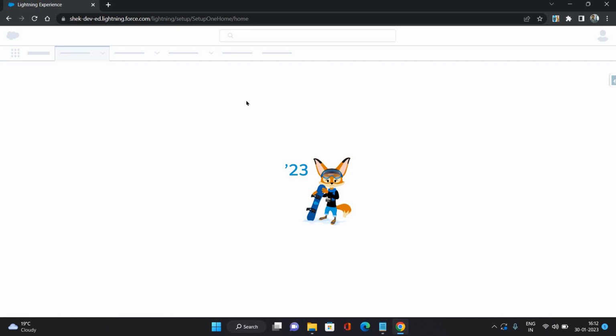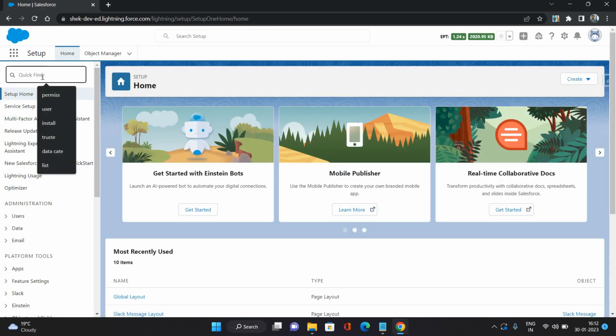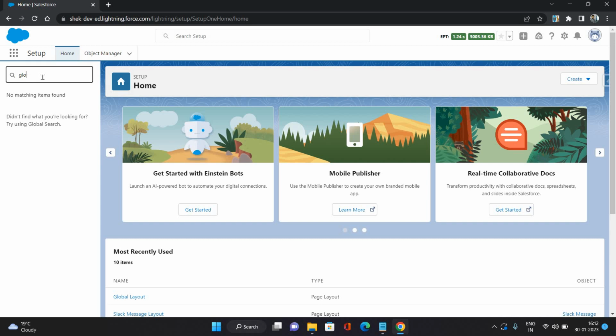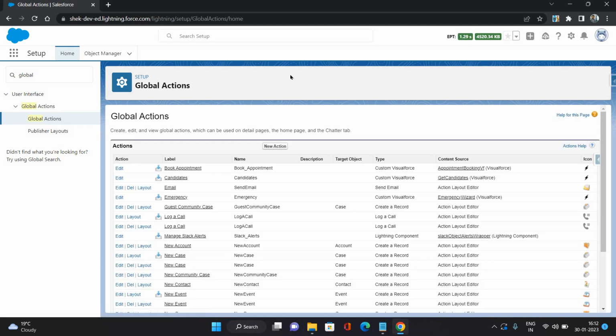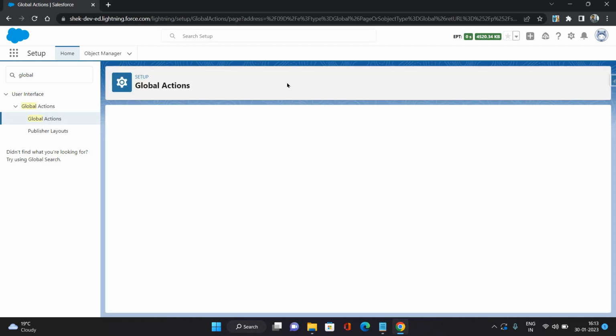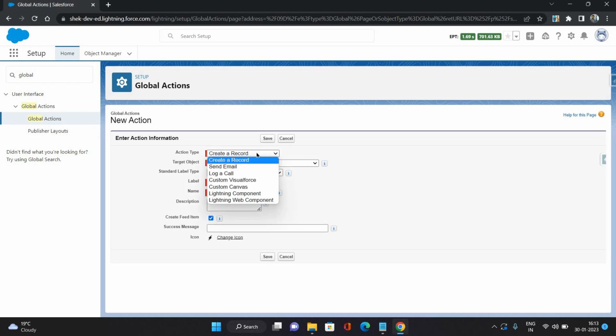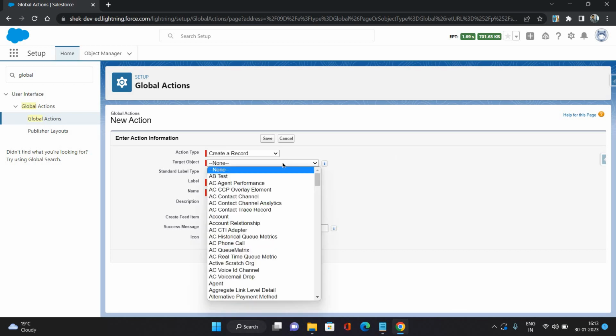First, I'm going to create a global action. For that, in setup, I'm going to search for global actions. As you can see, some of the actions are already available for me to use, and I'm going to create a new action. So I'll just click on new action. For action type, you have some types available, like send email, log a call, create a new record, custom Visualforce or Canvas, lightning component, or web component. For now, I'm keeping create a new record.